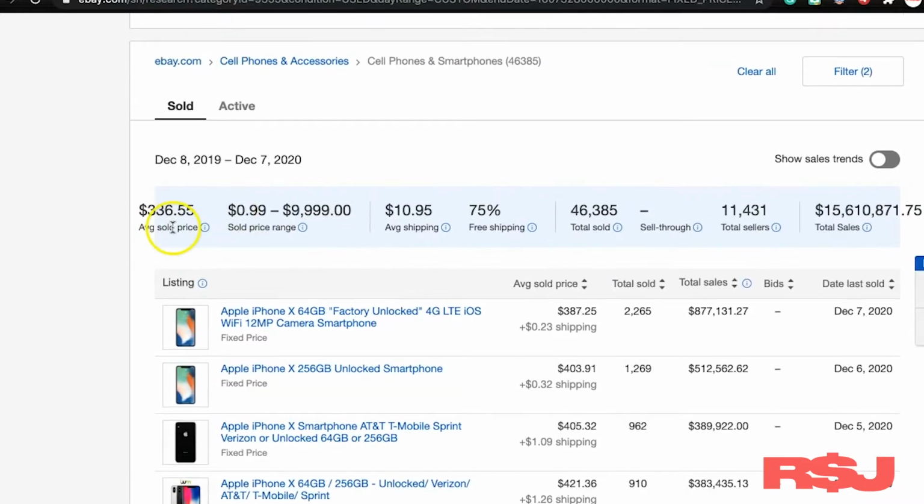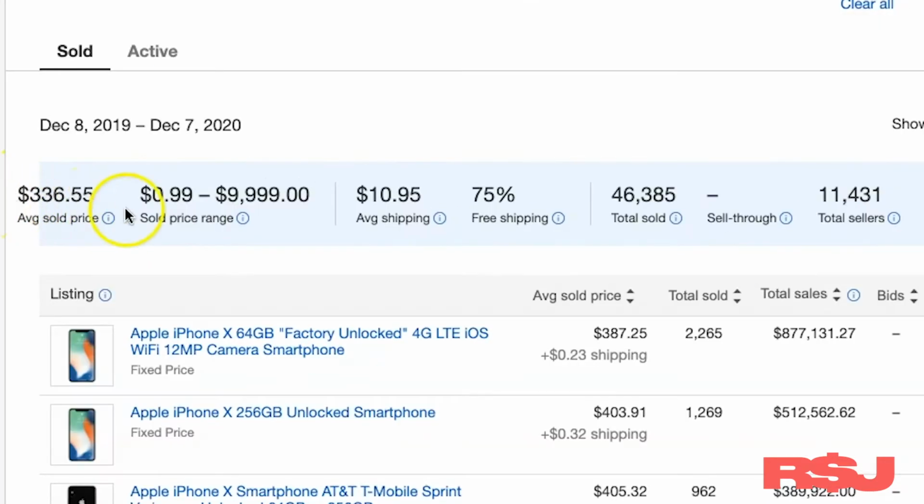Let's start up here in the blue bar. We can see the average sold price is $336. You see the sold price range. I wouldn't go too far into the sold price range because people do shady stuff on eBay. They do money laundering, they just sell illegal stuff through there. So a lot of these prices could be super inflated because there's no iPhone that's worth $10,000 clearly. So just take that with a grain of salt. But the other information is pretty valid.